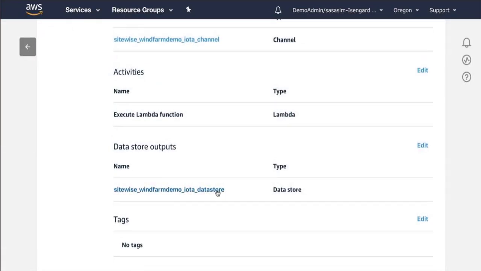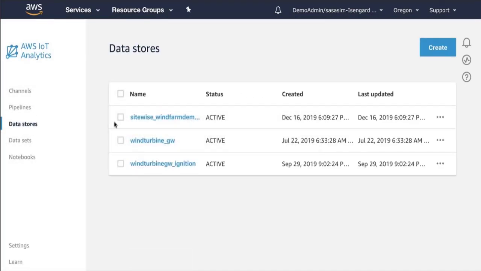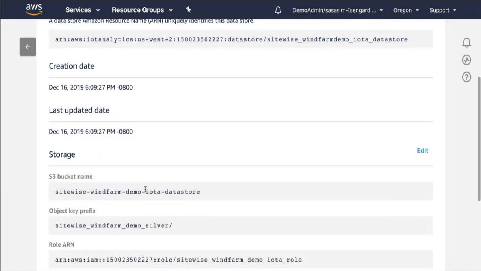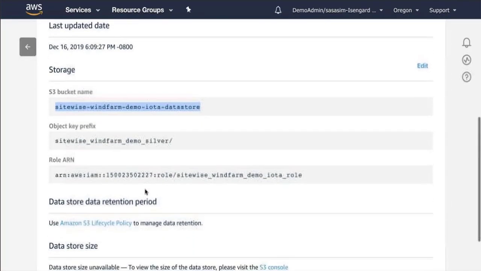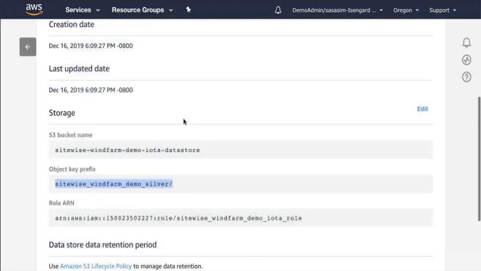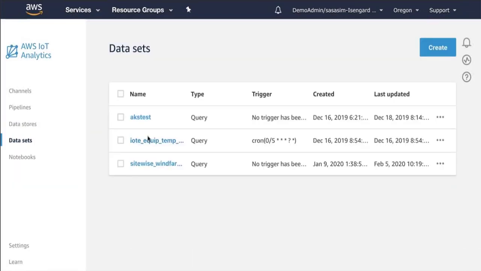And again, this particular data store, think of that like your target for the pipeline. And in that target, you basically, again, backed by an S3 bucket. And in the S3 bucket, you have your data going into an object prefix named Sitewise WinFarm Demo Silver. Once your data lands there, you are ready to query this data and consume it.